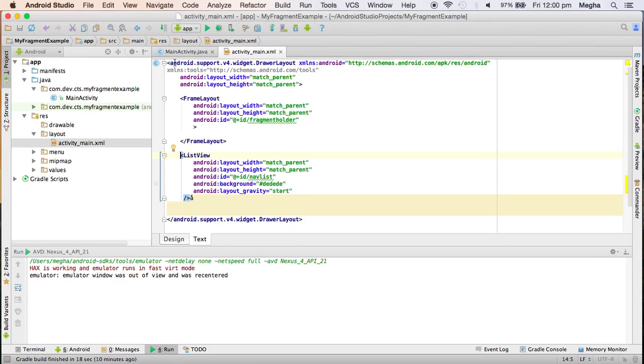I have made sure the entire wrapper, that is the layout, is called drawer layout, and it is available in the support package. The support package should be given with the full path because we are still using lower end API to support, so you have to add this. It means from API level 4 onwards it could add the drawer layout.